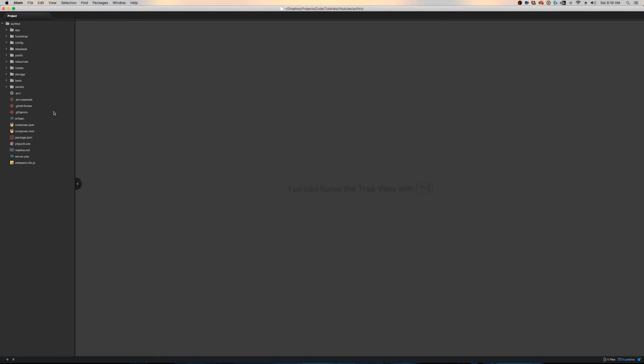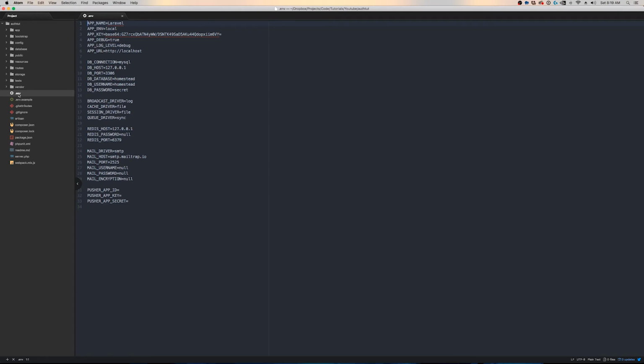So this is the default setup for Laravel. You've got your app folder where all of your controllers live, where your models will live once we make a models folder. And you have your resources folder where all of your Sass, JS, and views will live. For us getting started in this tutorial, I'm just going to go over the env file. So go ahead and double click the env file and open that up.